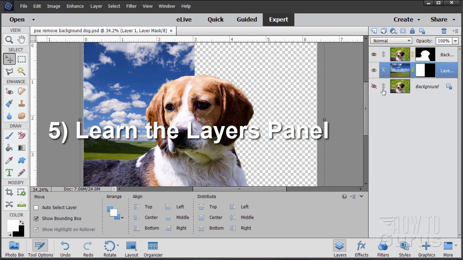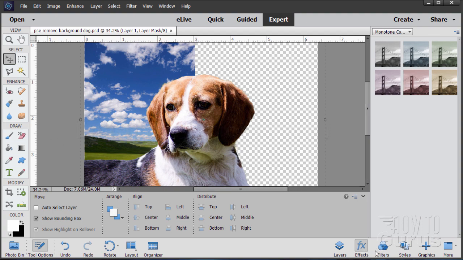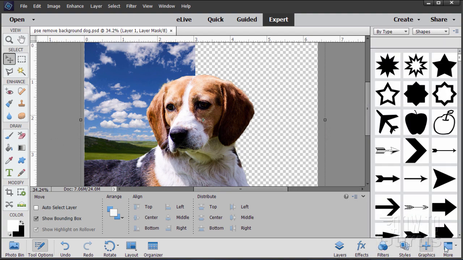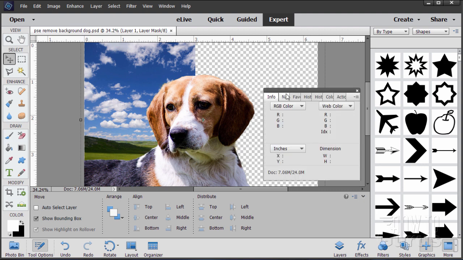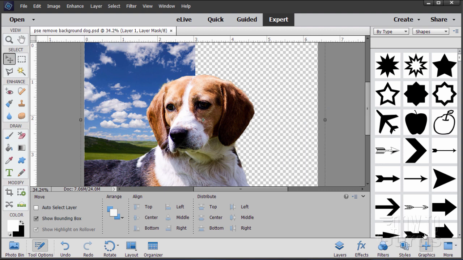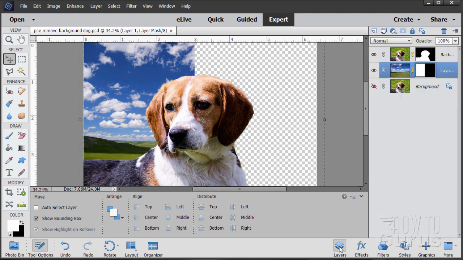Over on the right hand side of the workspace over here, we have several different panels. Here's an Effects panel, here's a Filters panel, Styles panel, Graphics panel, and there's some more. You can come in here, there's a whole bunch of these things, Navigator, a lot of stuff that you can come in here and open up as a right panel if you want to. I recommend leaving this on the Layers panel most of the time.